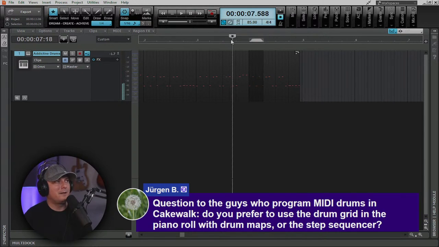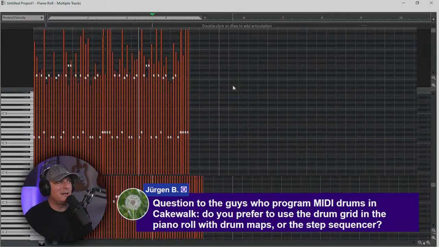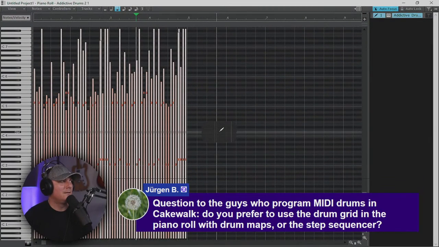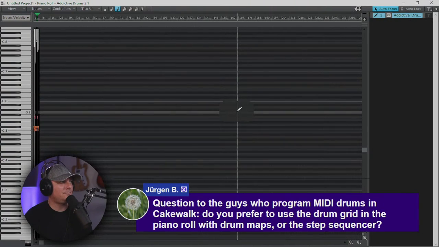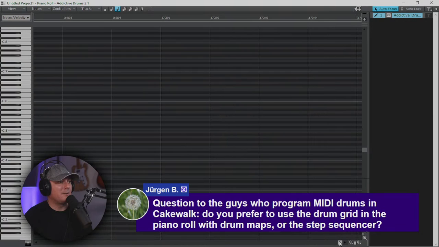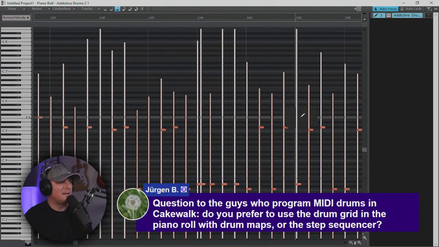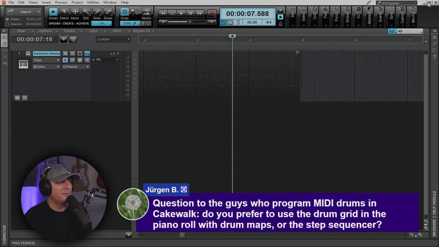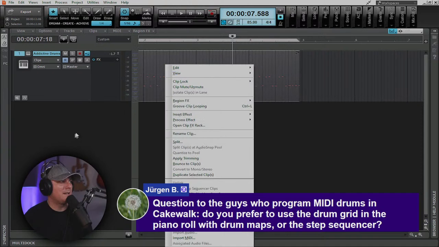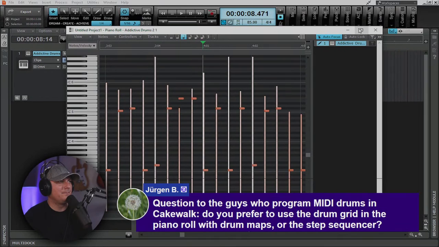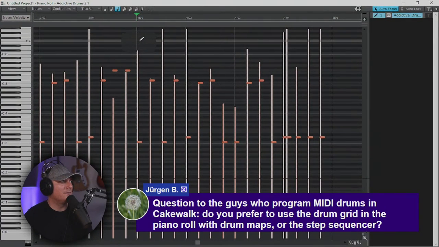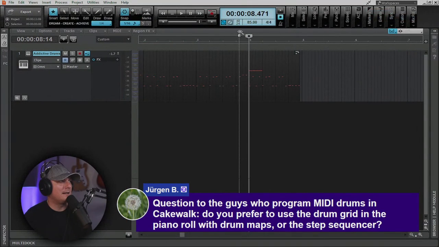Now, for me personally, if I wanted to go in here and edit something, I would open up the piano roll view and edit it that way. Now there are other ways to do this, obviously. Like Jürgen was just saying, there is the drum sequencer. There's the MIDI map. There are different ways to edit these things. But honestly, for me, if I wanted to add, let's say right here, a little, I'm just going to click and drag that in there and put it there.